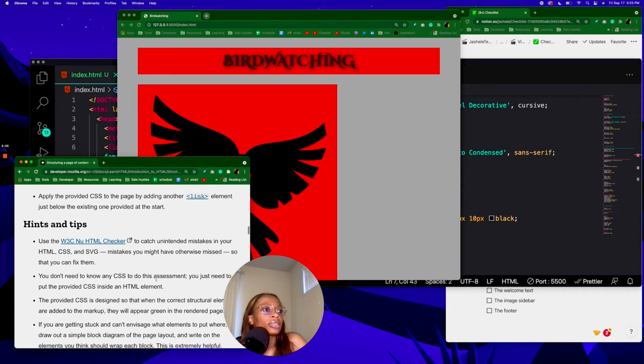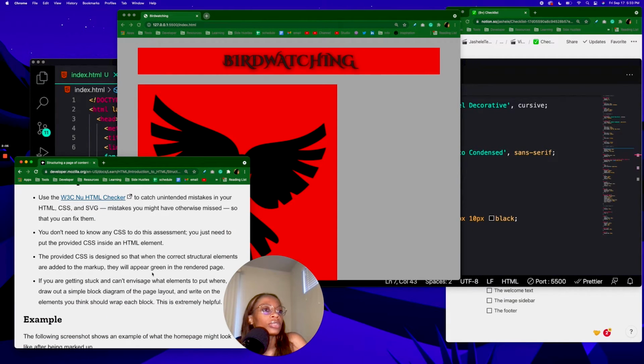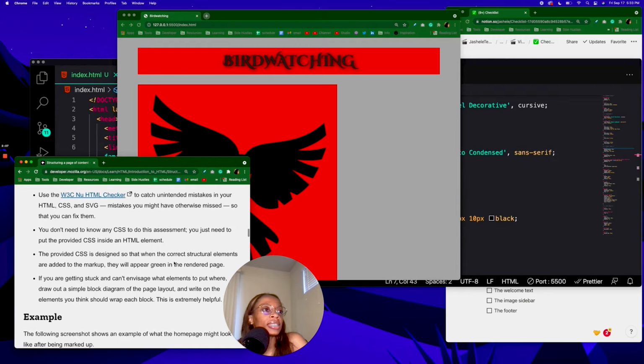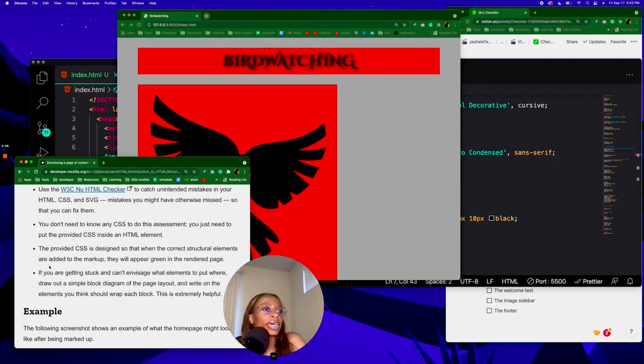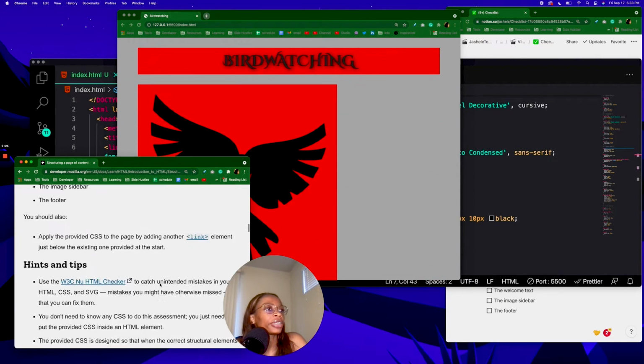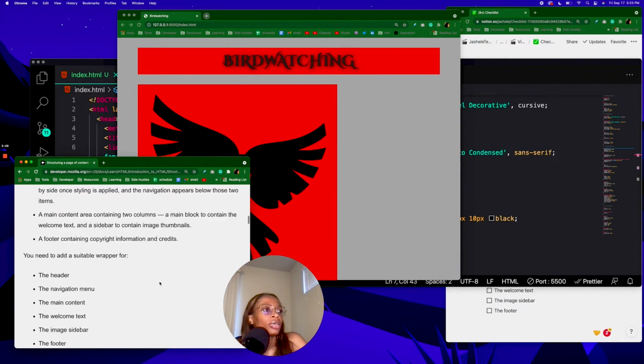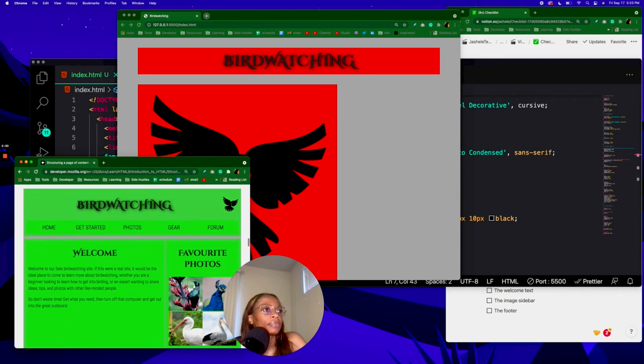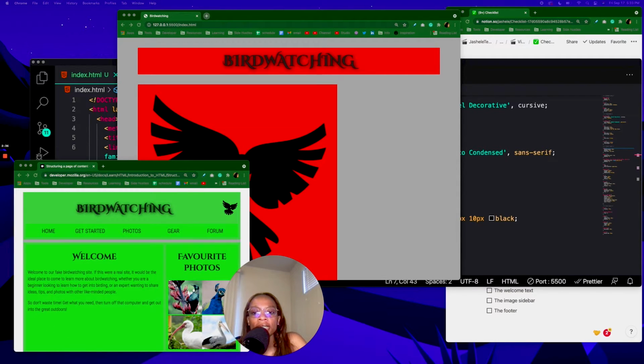Now, one thing that the instructions say is that the provided CSS is designed so that when the correct structural elements are added to the markup, they will appear green in the rendered page. So I guess they made it into like a little game, so it's a sign of it being correct. Whenever you do it correctly, it should be turning green. The whole thing should be green like this.